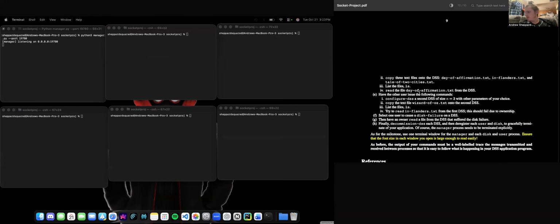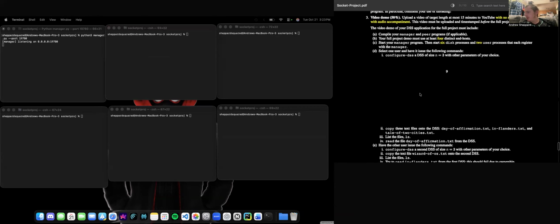Make sure I have everything active. So, what we need to do is start the manager here, and we're going to start according to the PDF here. Six disks and two users.